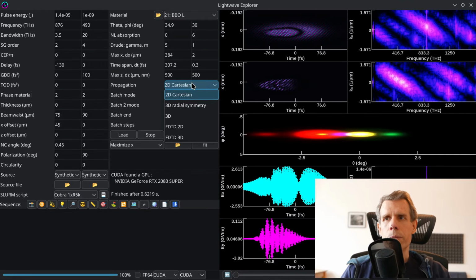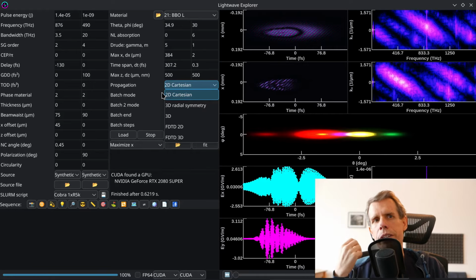So next we select our propagation mode. There are a few different ones here. These first 3 are using the unidirectional pulse propagation equation. This 2D Cartesian is the simplest one to run, but it is making an assumption that you can describe this problem in 2D, which doesn't work very well, for example, if you have tight focusing of your beams.